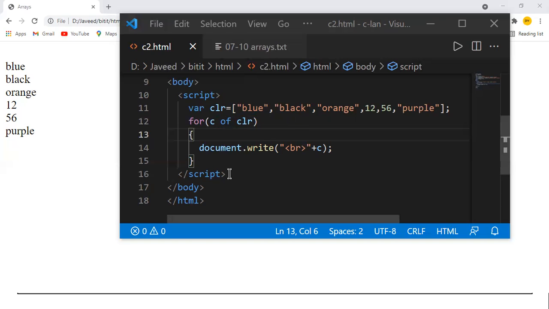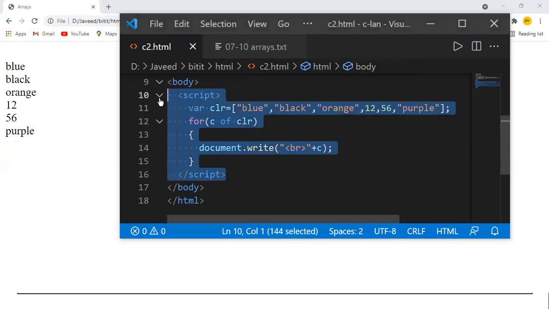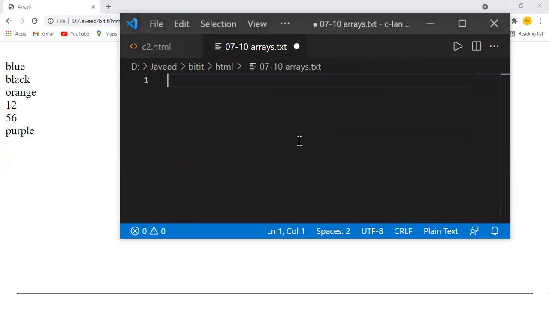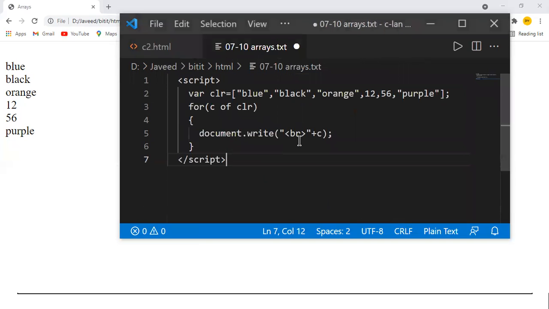Okay, this is the for each loop for us. Now what I do is I'll just copy this code so that I can share the code. Whatever code I'm writing, I'll share it with you.